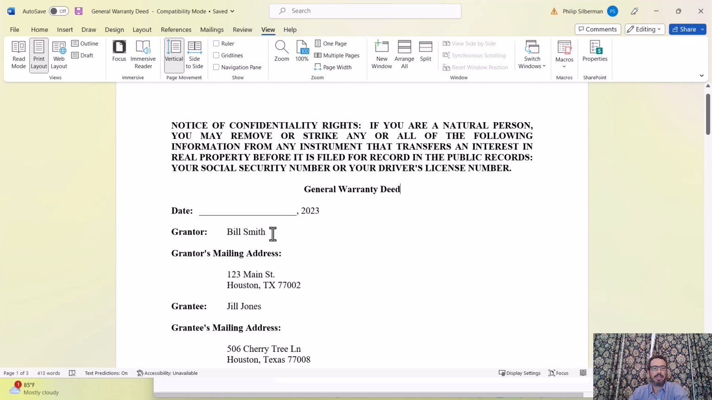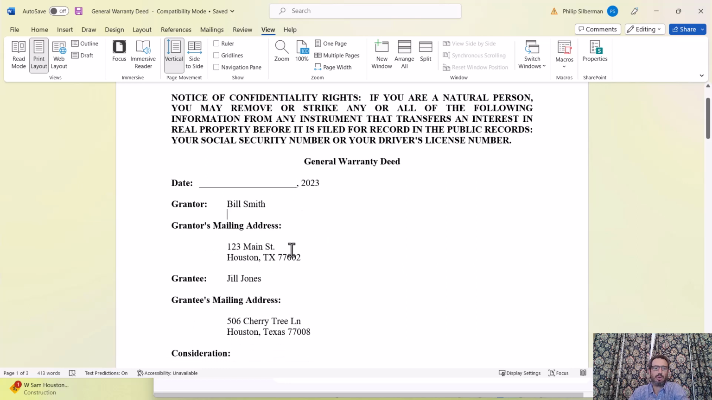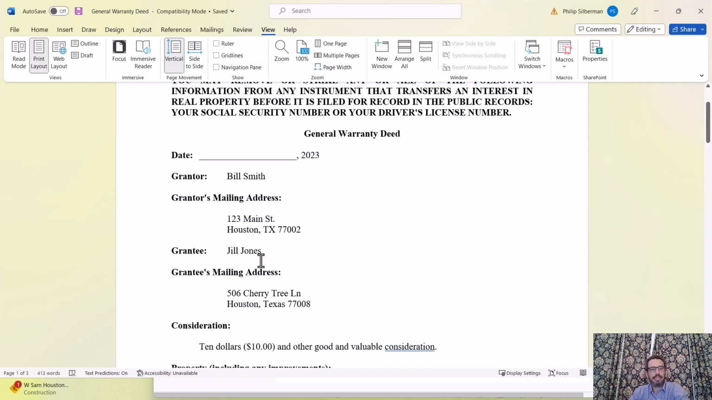The deed recites the grantor, Bill Smith. Just the name of the grantor is fine. And then it recites the grantor's mailing address. The grantor, of course, is usually the seller in the transaction or the transferor. And then the deed recites the grantee, who's often the buyer or the recipient of the real property.